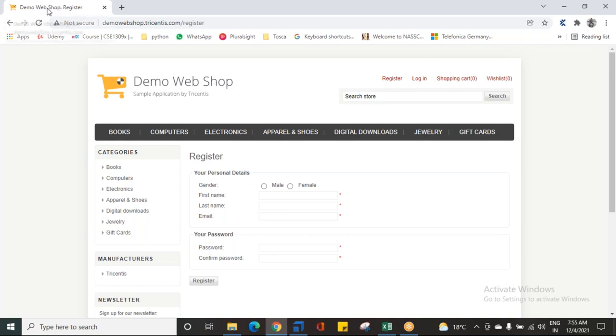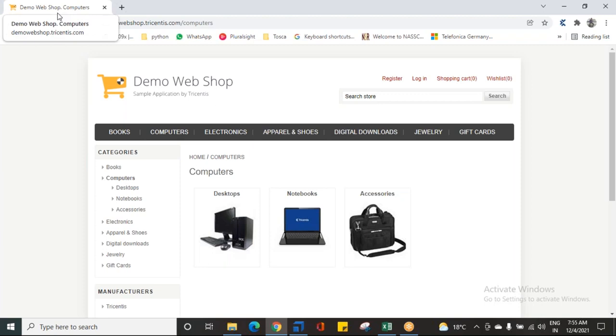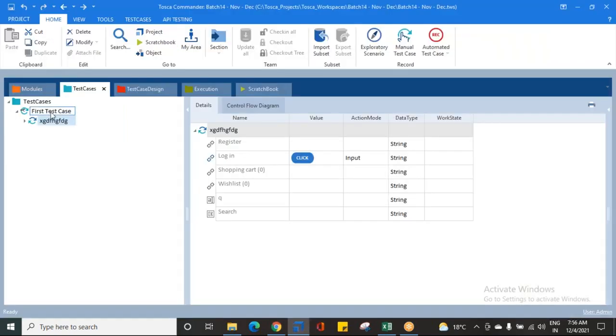అప్పుడు ఎలా ఏం చేస్తారంటే, మీరు టైటిల్ చూడండి, డెమో వెబ్ షాప్ డాట్ రిజిస్టర్, డాట్ లాగిన్, డాట్ షాపింగ్ కార్ట్, డాట్ బుక్స్. బుక్స్ పైన క్లిక్ చేయండి, డాట్ బుక్స్. కంప్యూటర్స్ పైన క్లిక్ చేయండి, డాట్ కంప్యూటర్స్. అంటే ఇందులో కామన్ గా ఉన్నది ఏంటి? డెమో వెబ్ షాప్ అనేది కామన్ గా ఉంది. డాట్ తర్వాత అన్ని మారుతున్నాయి. సో నేనేం చేస్తానంటే, ఐ విల్ గో టు మై మాడ్యూల్.